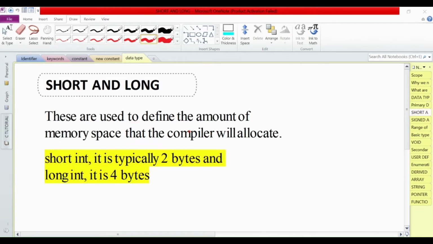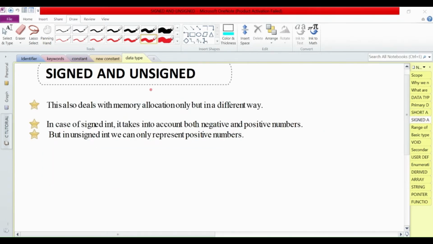These are used to define the amount of memory space that the compiler will allocate to the variable or data type. For example, short int, for which the compiler typically allocates 2 bytes, and for long int the compiler allocates 4 bytes. The signed and unsigned specifiers also deal with memory allocation but in a different way. In the case of signed int, it takes into account both negative as well as positive numbers, whereas unsigned int deals with only positive numbers.